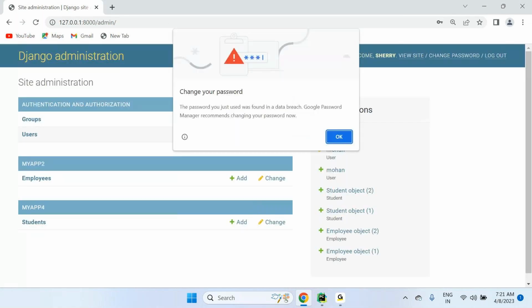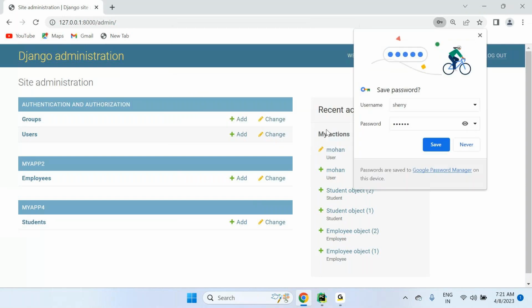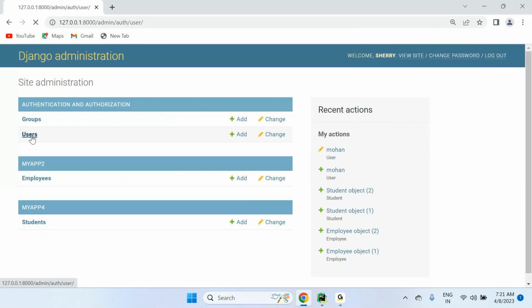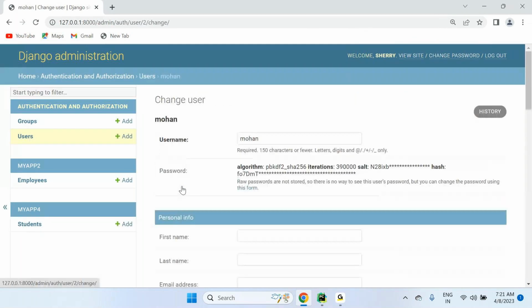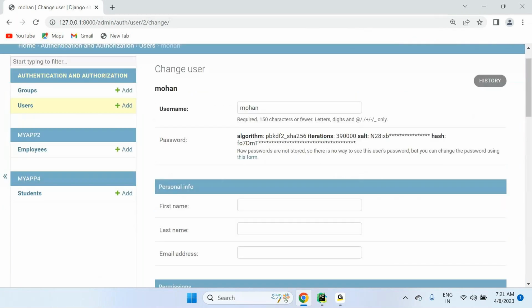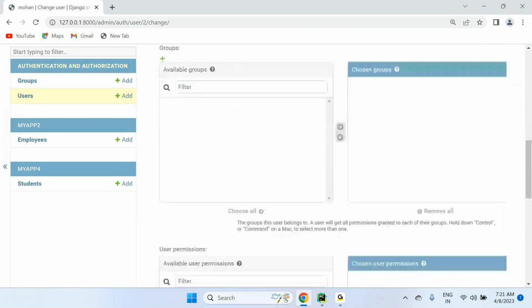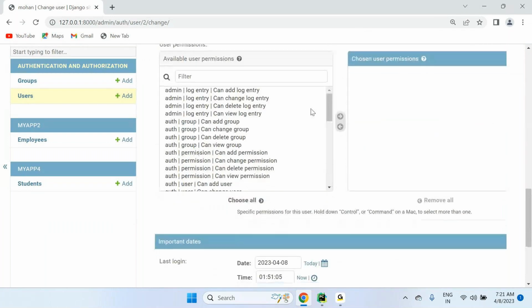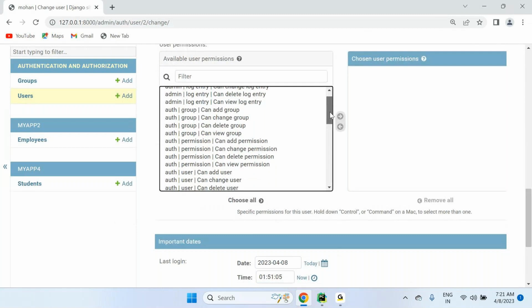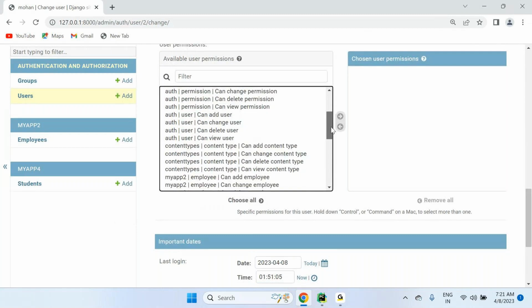How can the super user give the permission? Look at this. The super user is giving some permissions. To what user? Mohan user. So she's selecting the Mohan user and scrolling down. There is a permission option. Look at these permissions. What permission do you want? You can do it. So this is the permission.